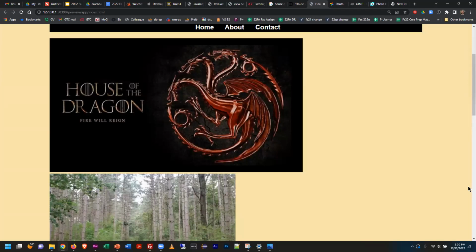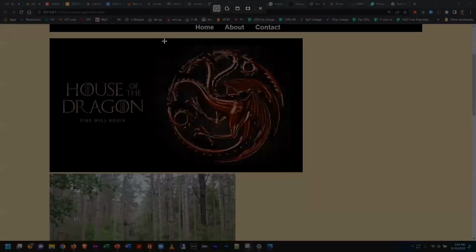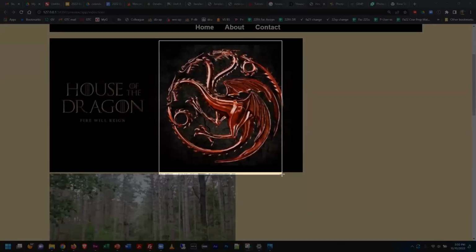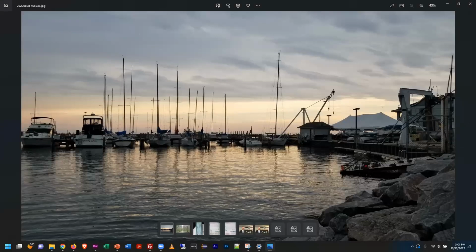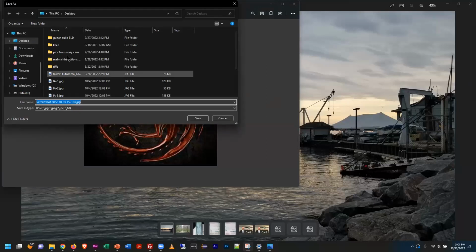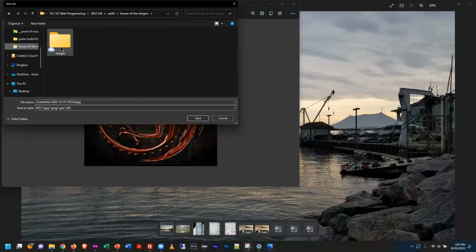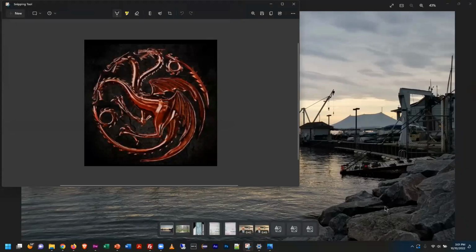What if I just take that logo and, instead of going out to the web, use my snipping tool and create a screen grab of just the dragon circle thing? There it is. Where is my snipping tool? Right here. Okay, there it is. And then I'm going to save this. Actually, let's just save it as is. I'm going to put it in the images folder of the folder I'm working on, and I'm going to call it HOD round logo. Good enough. I'm going to go ahead and save that.